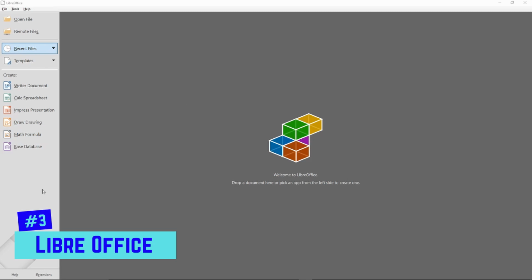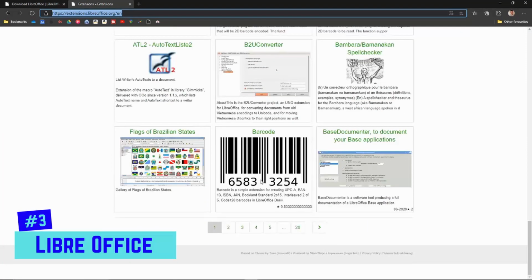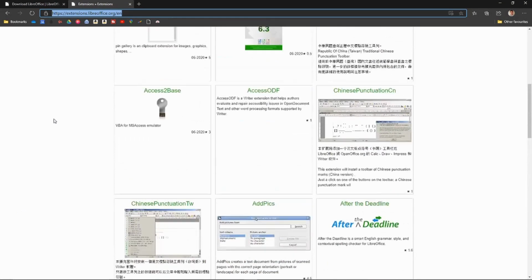I mentioned earlier about the lack of templates and stuff, but if you click on extensions here, it will open up this web page where you've got an extensions and templates repository. Have a look around. You can search by tag filters. Scroll to the bottom. There's 28 pages of extensions and templates.